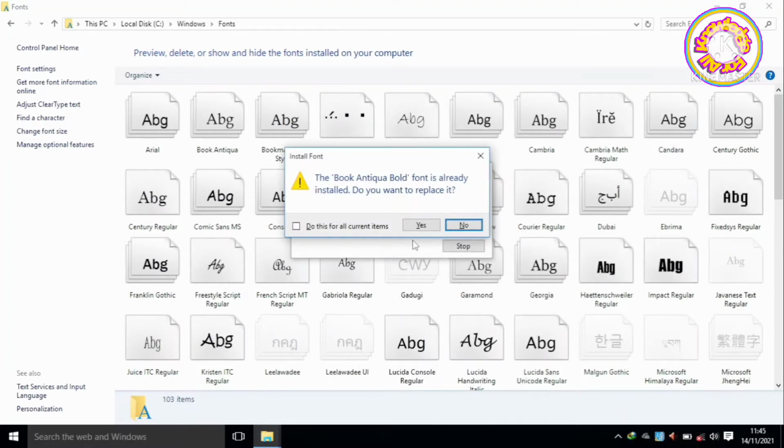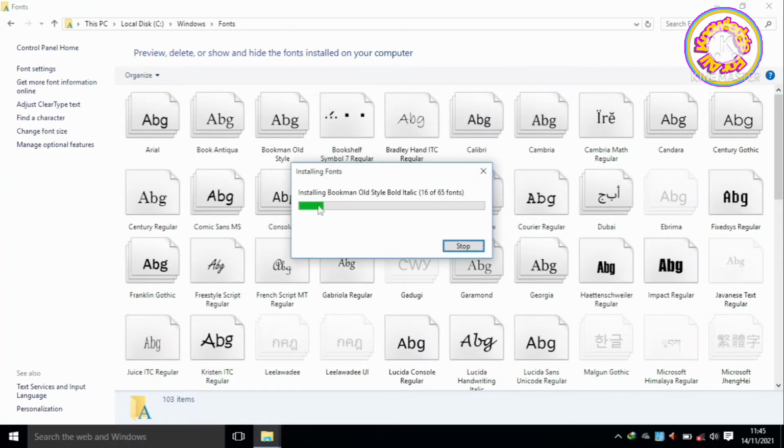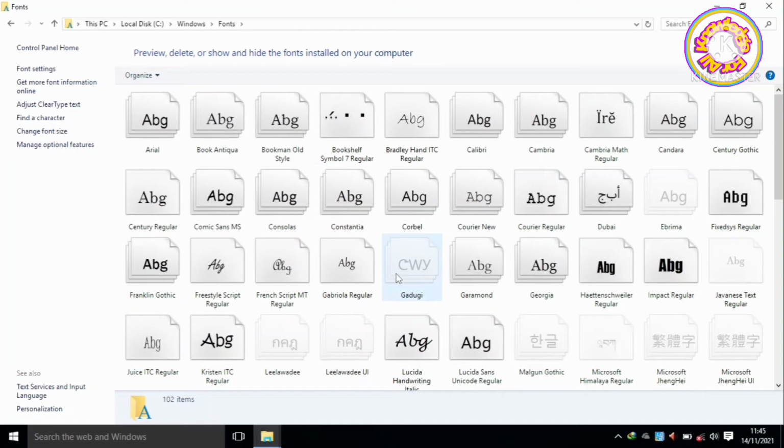Then you can see this kind of message. This message says some fonts are already installed, therefore we want to replace. Then you tick this checkbox and click on the Yes button. Then you can see it installing all the fonts. Then all fonts are installed.